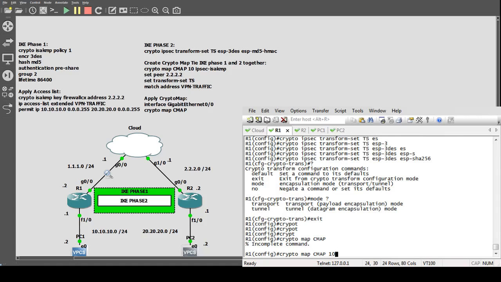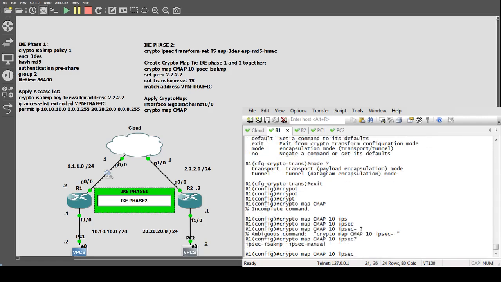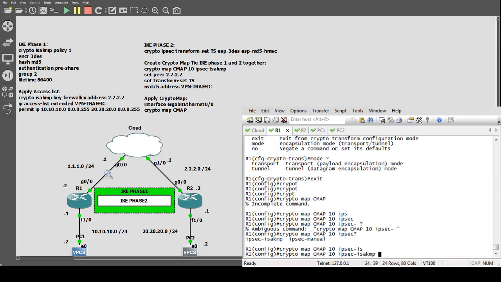Remember, you can use IPSEC with GRE as well. You can use IPSEC to protect your GRE tunnel as well. So, this is a required method. As you can see here, you can use IPSEC ISAKMP or IPSEC manual. IPSEC ISAKMP is basically what we're doing right now. IPSEC manual is used for, I think, GREs. I haven't actually configured it like that. So I'm going with ISAKMP.